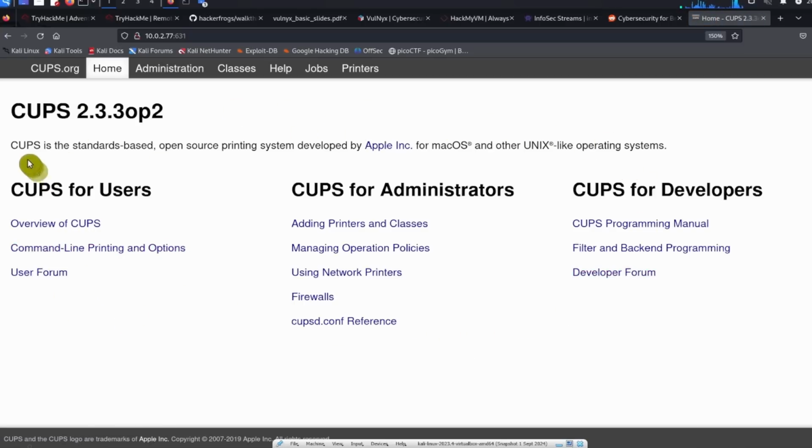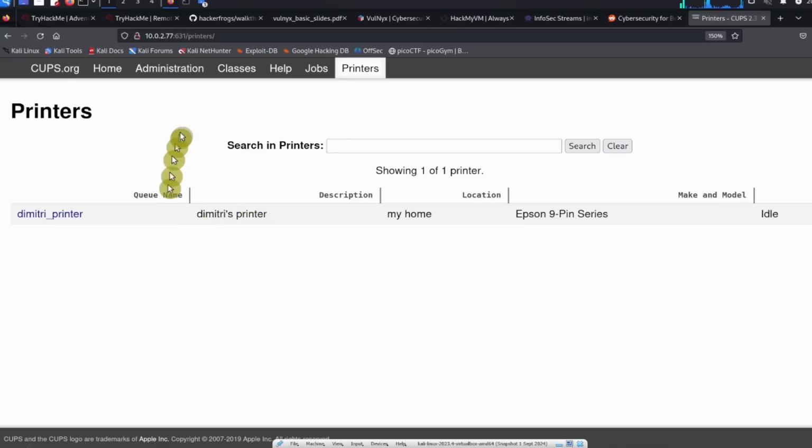app over here, and we can do all sorts of stuff with CUPS. It helps us manage printers and print jobs, but more importantly, we can go over to the printers tab over here, and we see that there is one printer attached to this network. It's called Dimitri's printer. The only information we really need from this particular page is the fact that there is a user on the system named Dimitri.